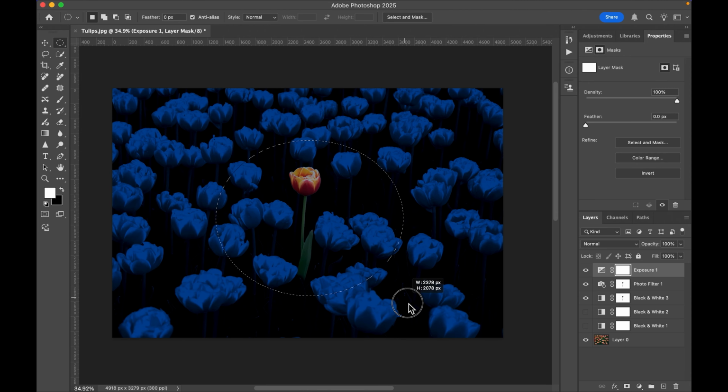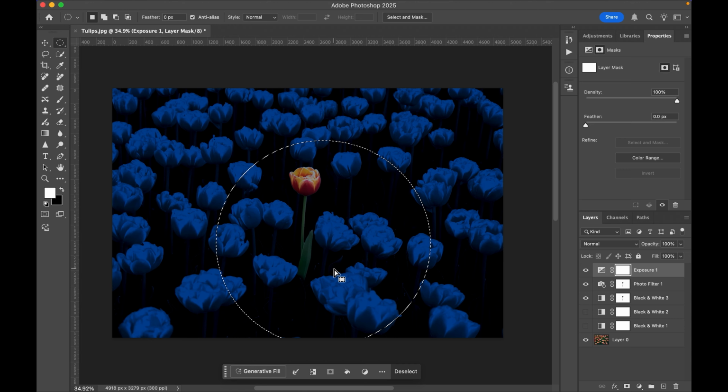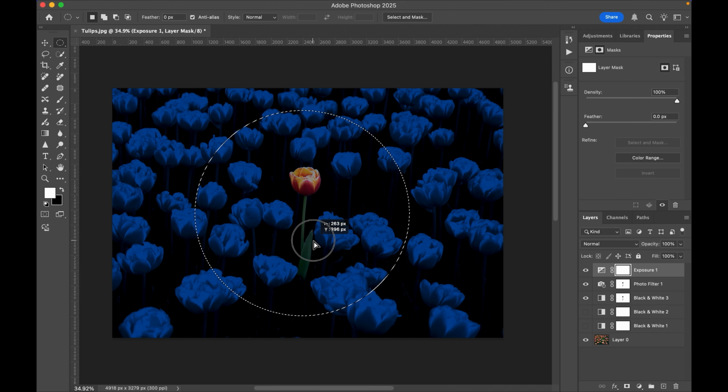To make the vignette effect, you don't need to draw a perfect circle. You can make an ellipse, but if you want to draw a perfect circle, just hold down the Shift key and then drag. You will have a perfect circle now. To reposition it, simply go inside it and drag it to the center.